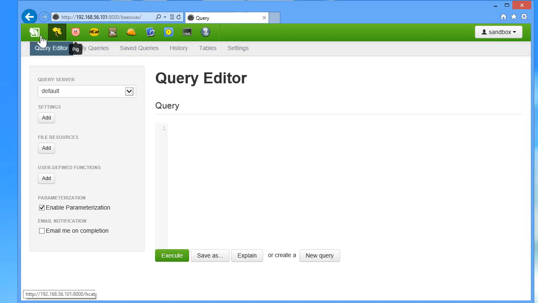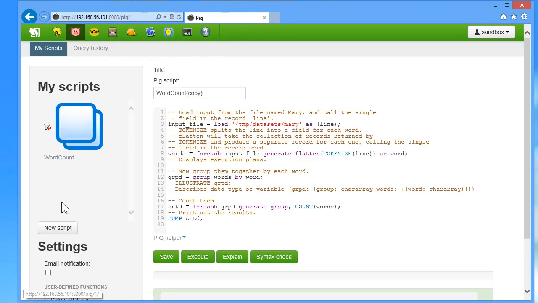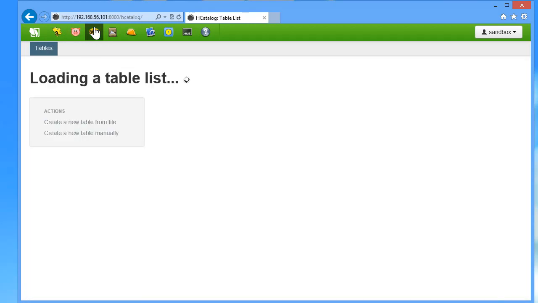So at the very top here, this is the Hadoop Sandbox information. Here we have Hive, which is the Hive shell available as a web-based shell. Here we have Pig, and here you could see there is a Pig script loaded here. And here we have HCatalog, showing the table list. So the good thing about using the Sandbox is that all this is already pre-configured and pre-installed.